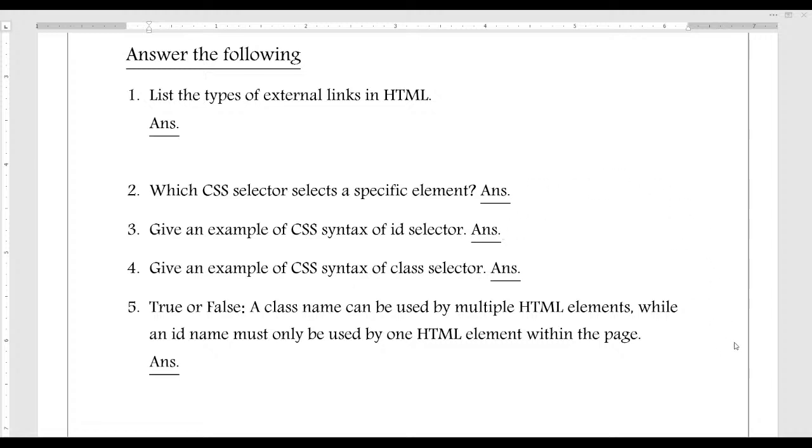Yes, Yaman. Relative link, target attribute, and what's the third one? Absolute. Yes. So the three types of external links are absolute link, relative link, and target attribute.